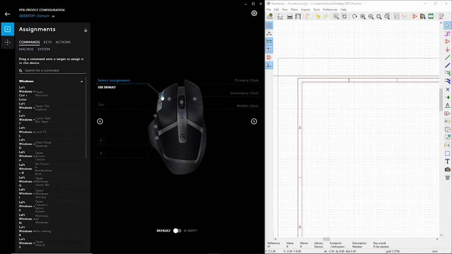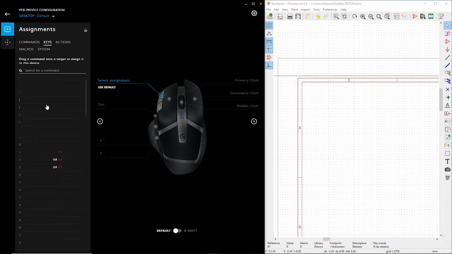So I'm going to program this to add a symbol, which is the letter A. Letter A is not a command, it's just a key. So it's not a command in the list of commands, like left window, open, control, whatever. I go to keys and I'm going to choose letter A. That button is called G10 on my mouse and it's now programmed to do letter A.